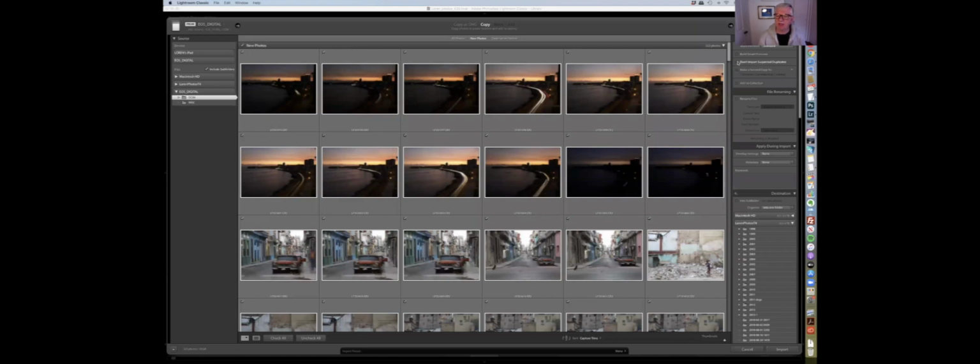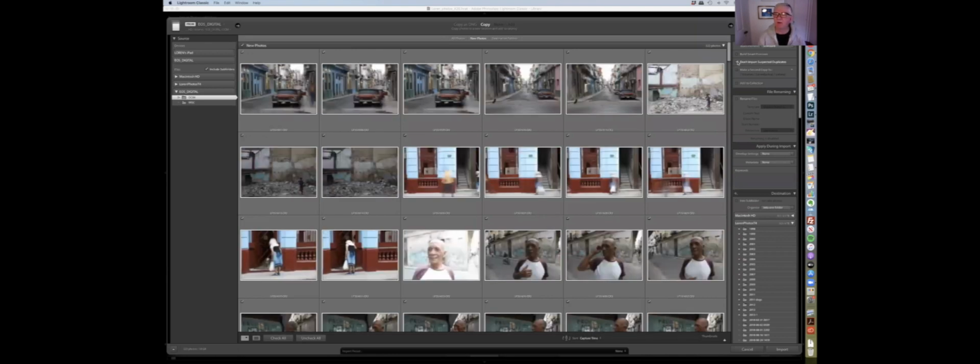That way you don't get more than one copy of a photo on your drive, because there's no reason to have multiple copies. You can rename files. You can add settings to them. If you have presets that you like, which we'll talk about later, you can have that done right away. I always add keywords right away as I'm importing.